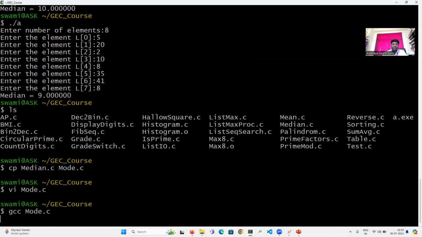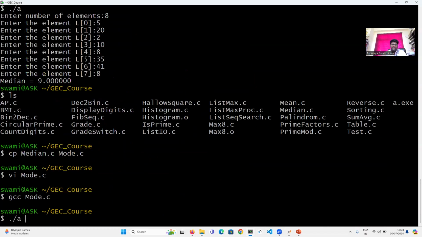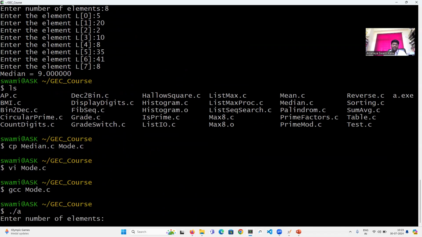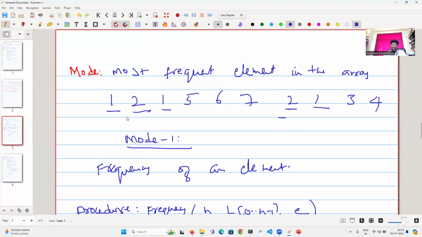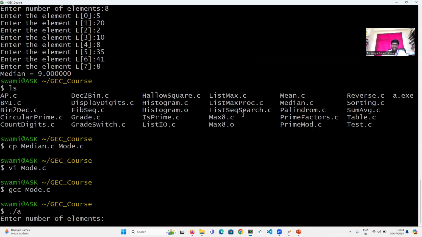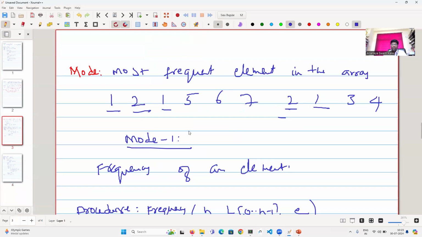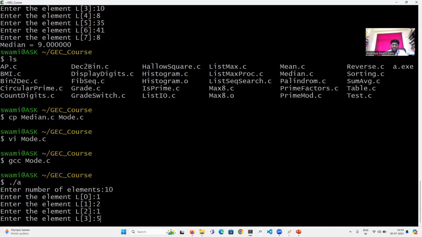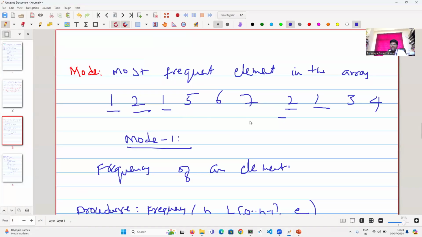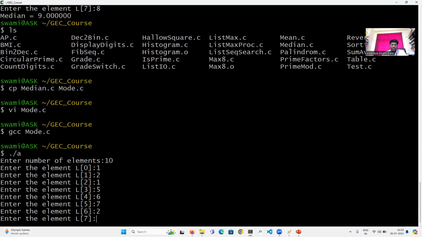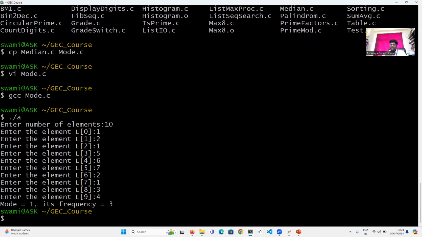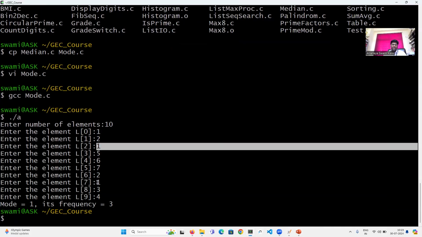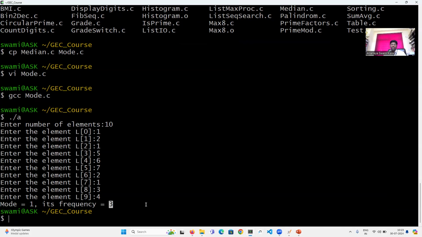Okay. Let us compile this. This is the mode. It is compiled. Let us give the number of elements: 10 elements. What are the elements? 1, 2, 1, 5, 6, 7, 2, 1, 3, 4. Mode is 1, its frequency is 3. The mode is 1 because 1 has appeared 3 times.